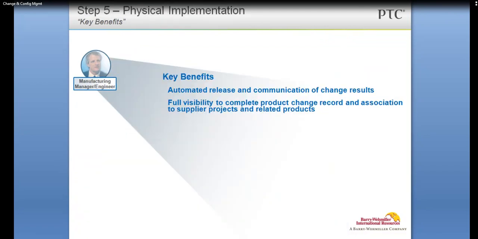So the key benefits from this step is basically how we could automatically release and communicate the change results to the ERP system, and also we saw how a product could be effectively shared to a supplier though a change is happening inside the product, and how information could be tracked in terms of which supplier has the data and so on and so forth. So we have come to the end of this demonstration.